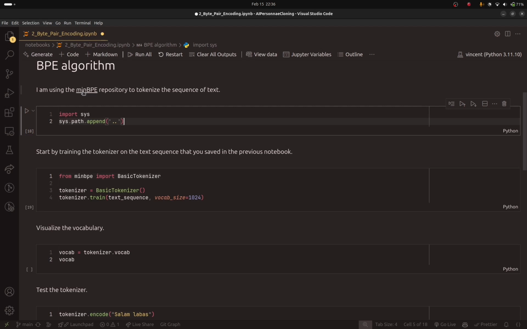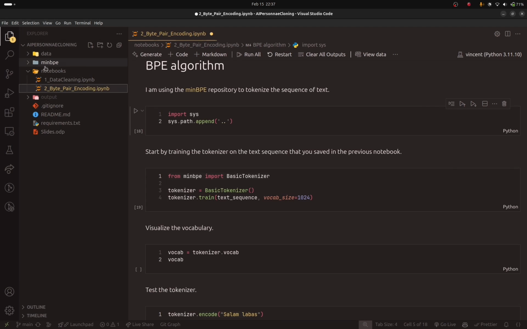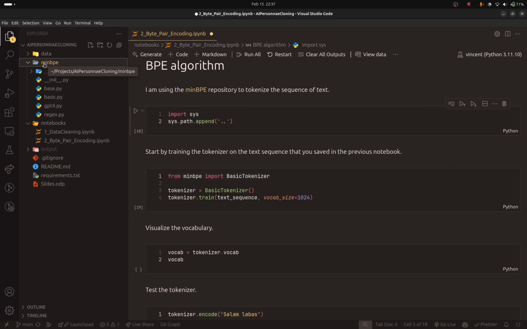Sadly, for this project, you cannot just use pip install because it wasn't added to the PyPI repository, but I made sure to clone it and I kept just the scripts that we need. So they are already included. If you pulled the latest changes, you should have access to this repository.